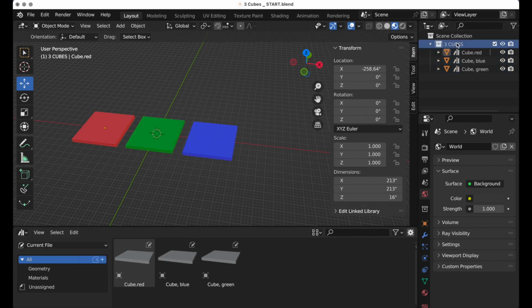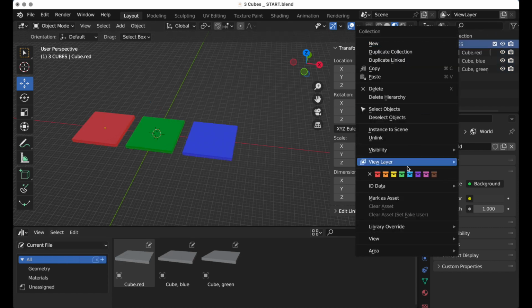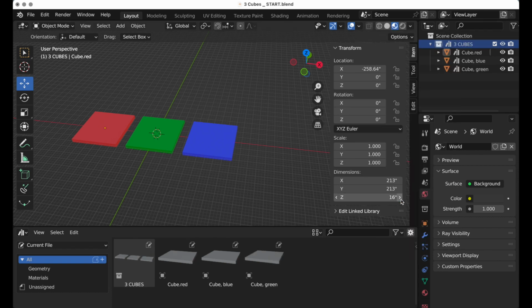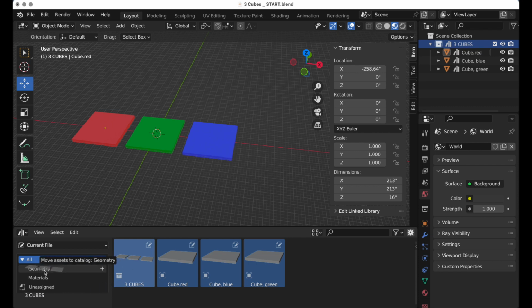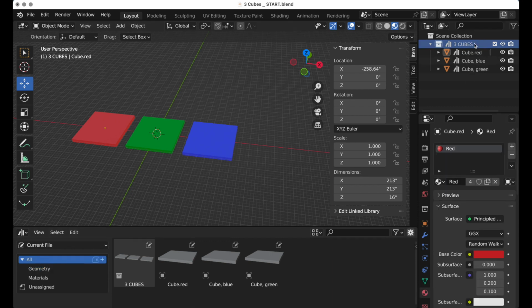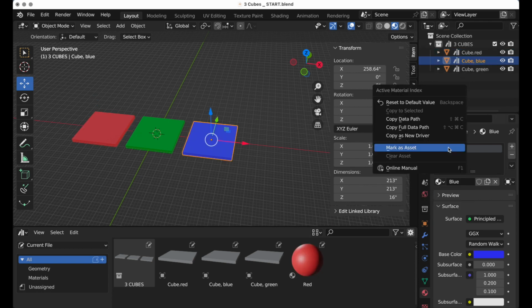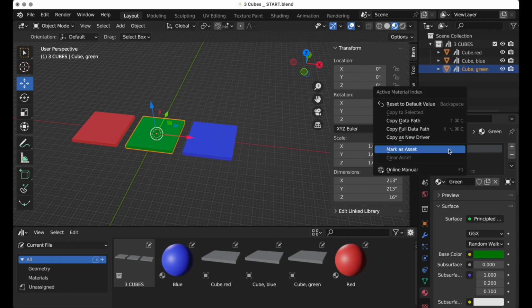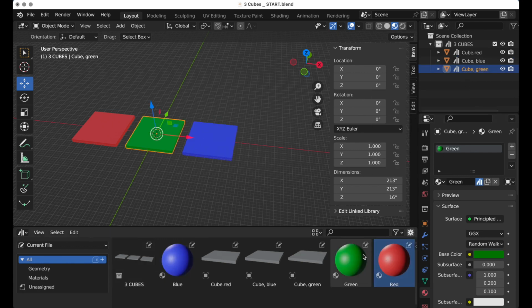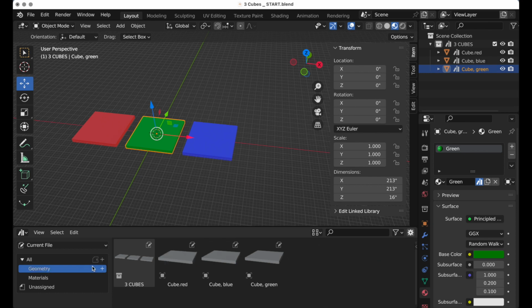And then I'm going to come to the collection that they belong to, and I'm going to mark that as an asset also. So we're going to take these 3 things from an organizational standpoint, and I'm going to put them into the geometry subcategory. And then we're going to come down to the materials section, and I want to turn those into assets. So we'll just mark that as an asset, mark that as an asset, and then mark the green one as an asset also. And these I will organize into the materials category. So we're just going to look at the geometry for right now.